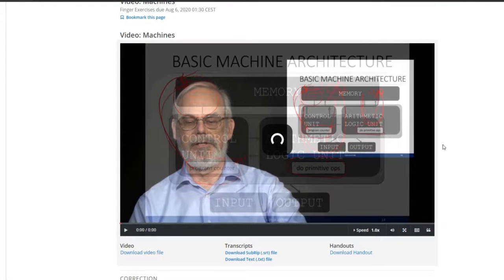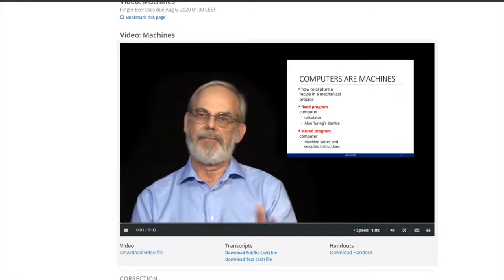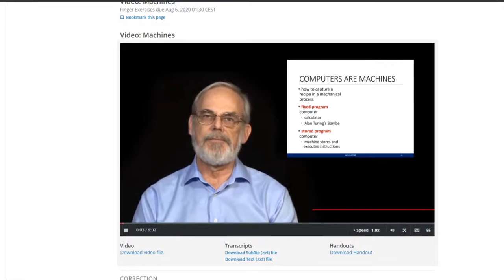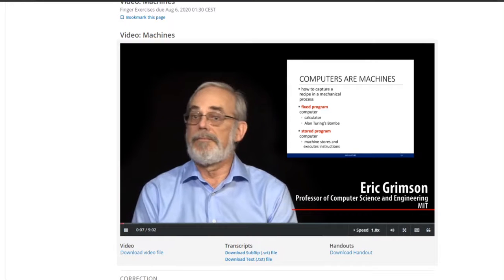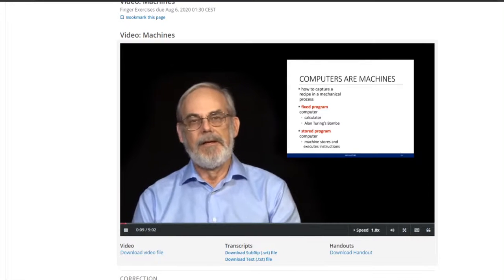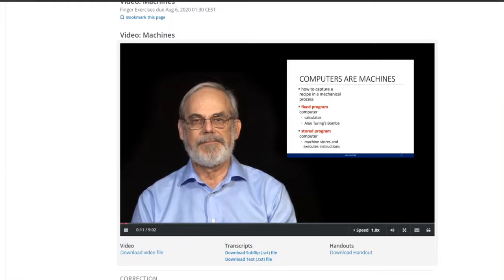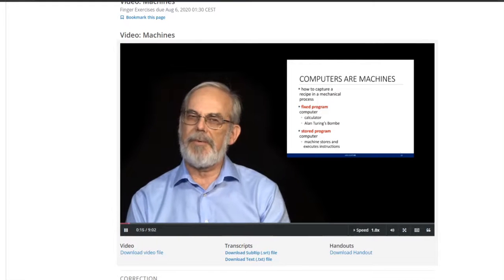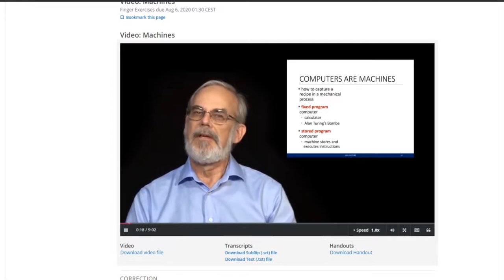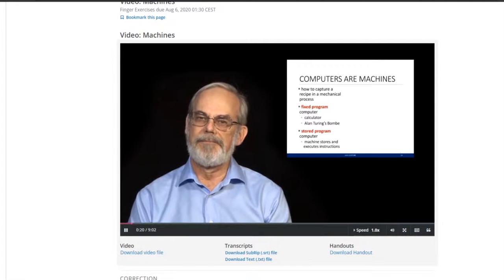Let's dig in. We've described a recipe. We said it's a sequence of mechanical steps. It's going to capture the sequence of things I want to do in order to compute something. But now I want to get it inside the computer. I don't want to just give it to my friend and have him do all the work for me. So the next question is, how do I capture a recipe inside a mechanical process?